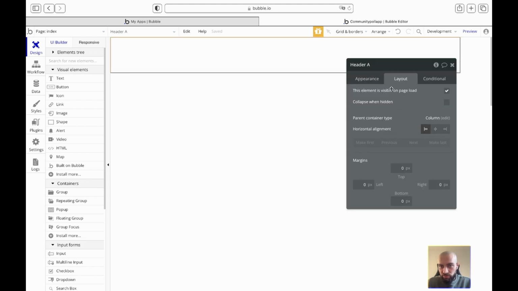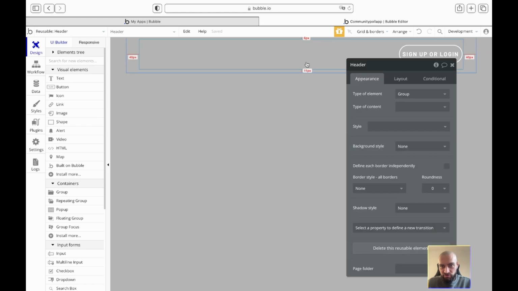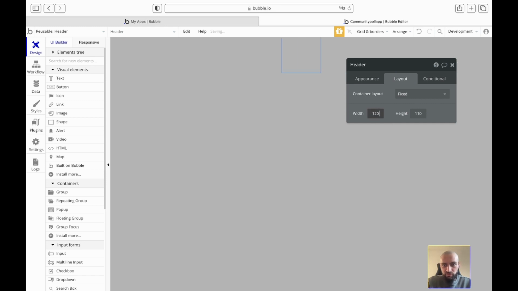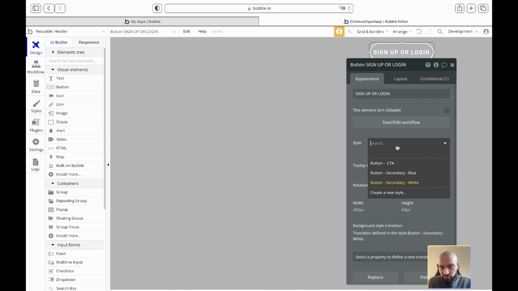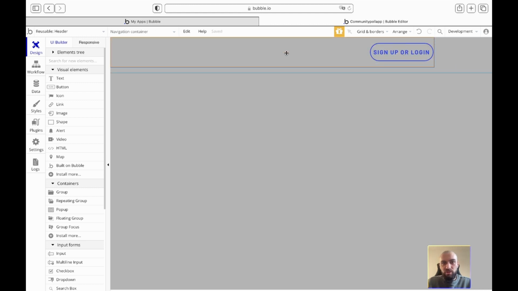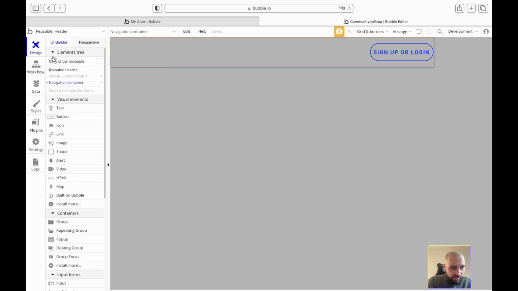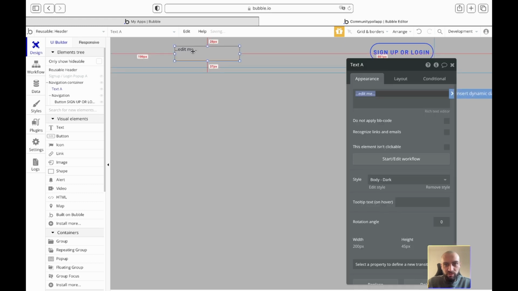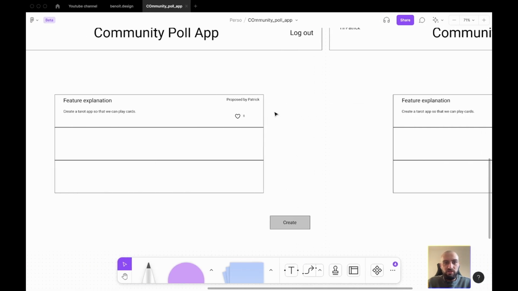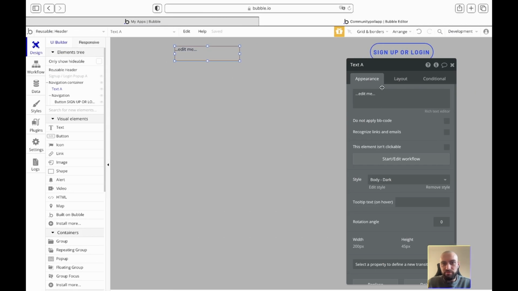I will also edit my header, which is a reusable, and do the same so that we start from the same base. This would need to be a row. I will just change the style for now and put something blue. In this row I would need to have another text. That would be my community poll app. Just write it down.